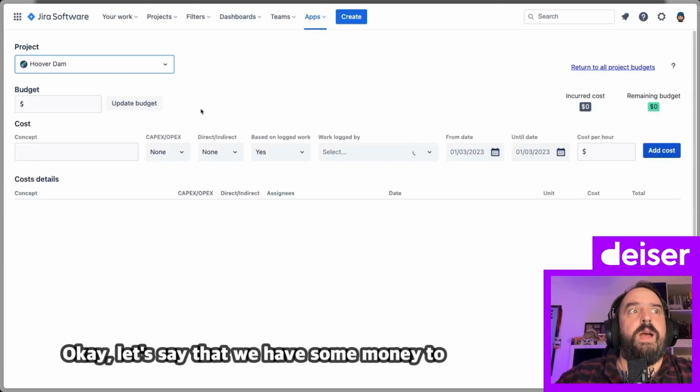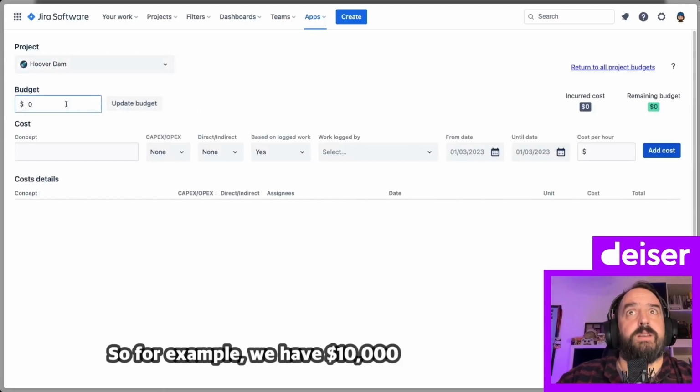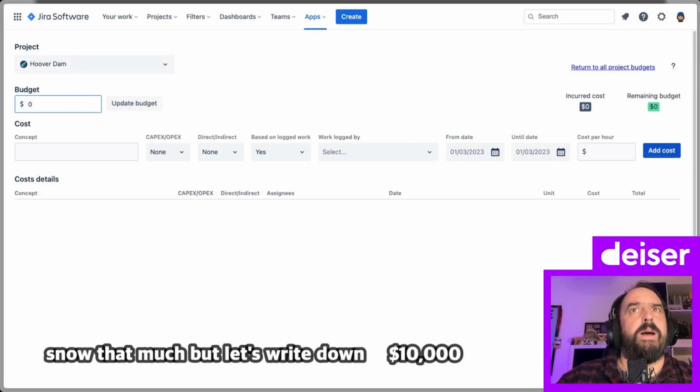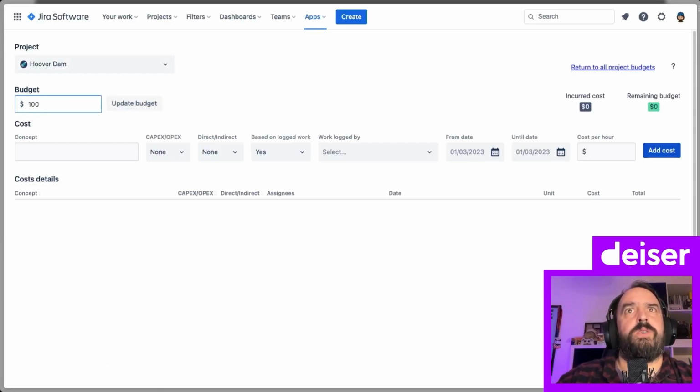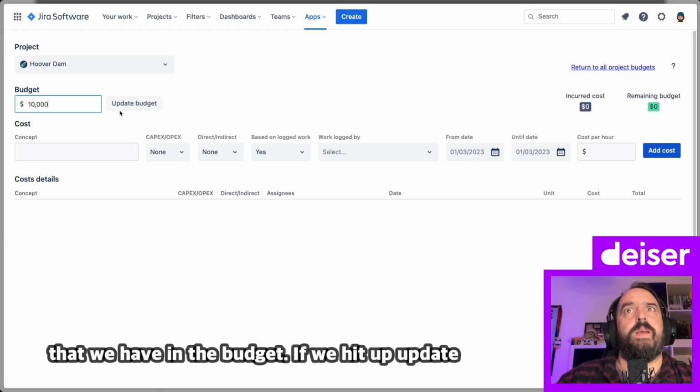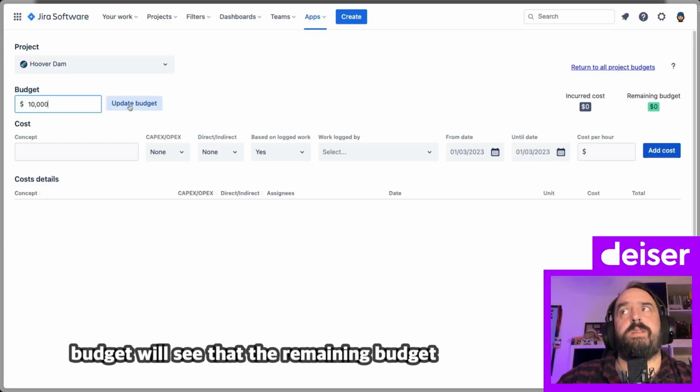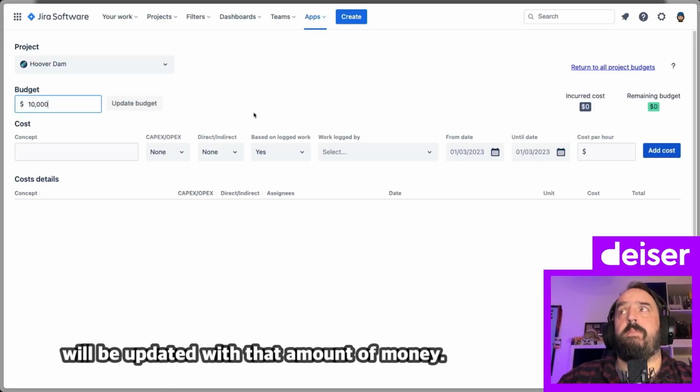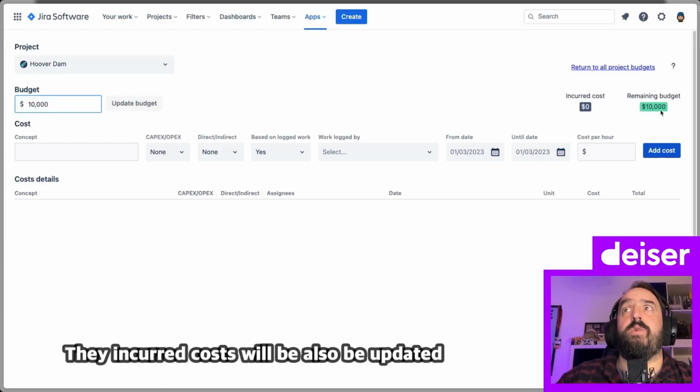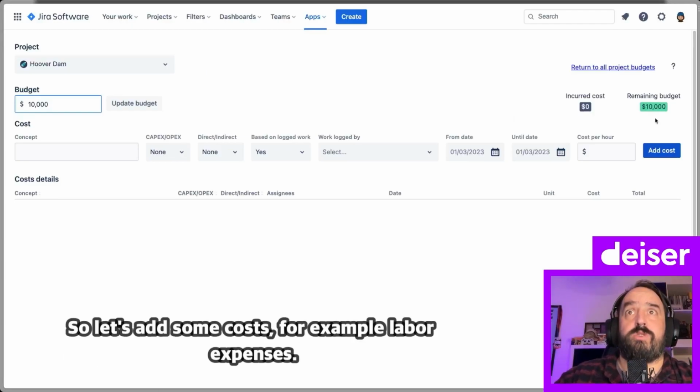Okay, let's say that we have some money to work in this project. So for example, we have $10,000. It's not that much, but let's write down $10,000 that we have in the budget. If we hit update budget, we'll see that the remaining budget will be updated with that amount of money. The incurred cost will also be updated as soon as we add costs. So let's add some costs.